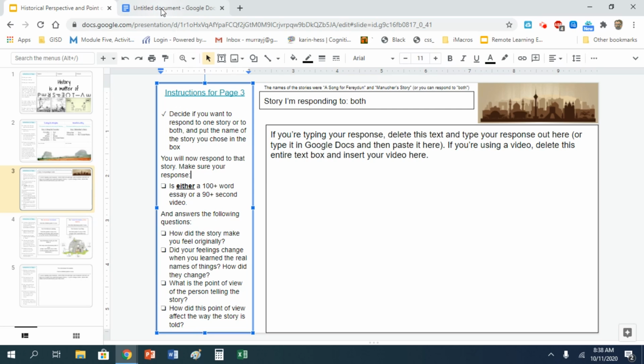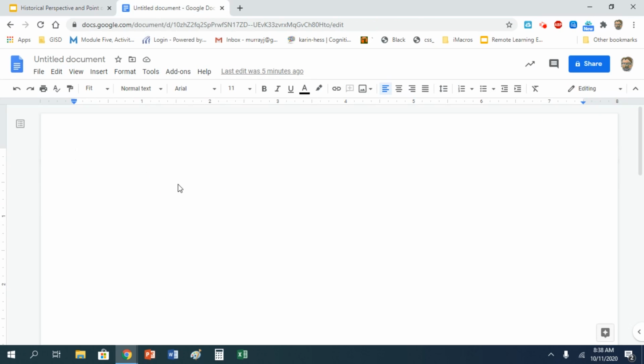It will be way easier if you make a Google Docs file and type it out there, or use whatever word processing tool you like to use. So here's a Google Docs file. I will just type in this one example sentence. Okay. So there's several reasons why you might want to use Google Docs, but here's a big one.